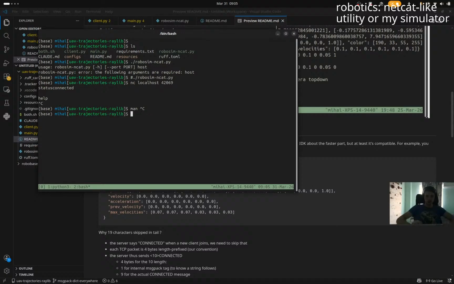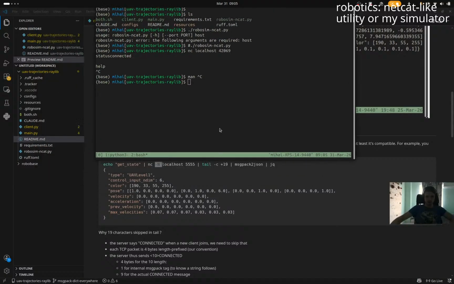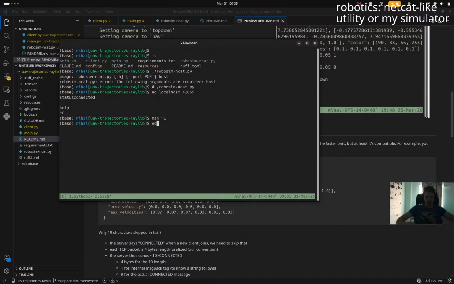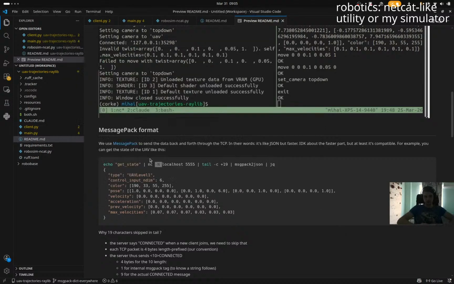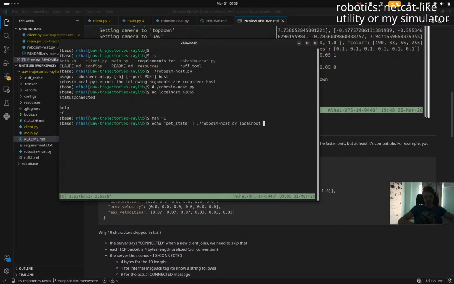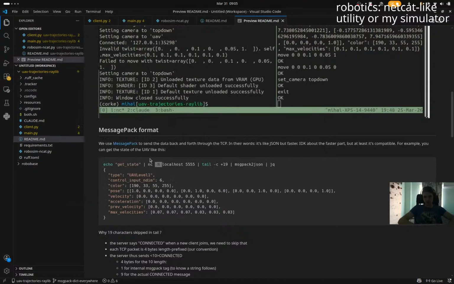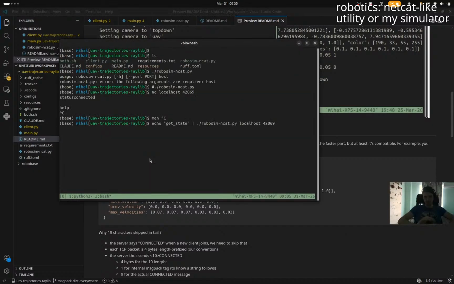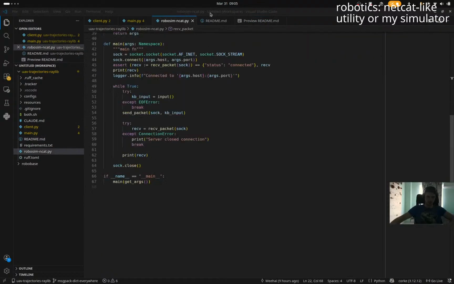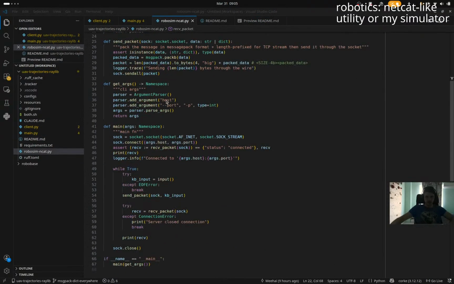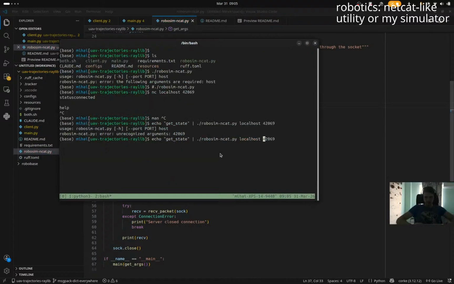Okay, so what I should do instead now is make it work with my tool. So that means I should basically say get state type robosim netcat localhost minus. Actually, I think it's just like this because I'm trying to keep a bit of consistency, and maybe I should make sure that works. Let's see. Okay, so let's do that. So I need to add port here as an argument like that.